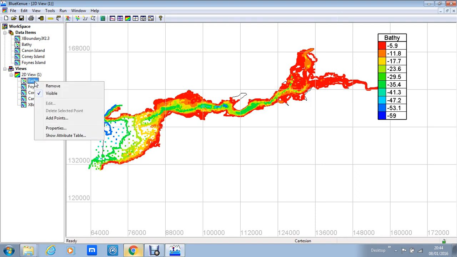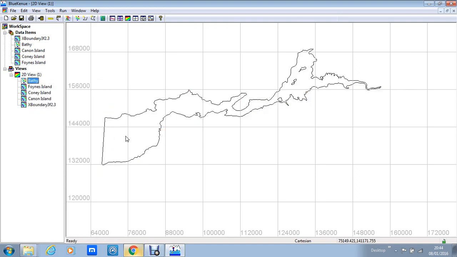If I click up here and make that invisible by clicking it off, this line here is the Clare coast, the bottom line here is the Kerry coast, and over here is Limerick. Okay, so we'll finish that one there, and the next one we'll do is we'll continue doing the mesh.